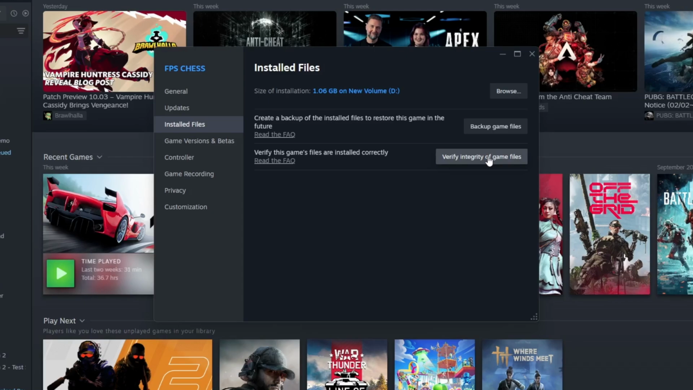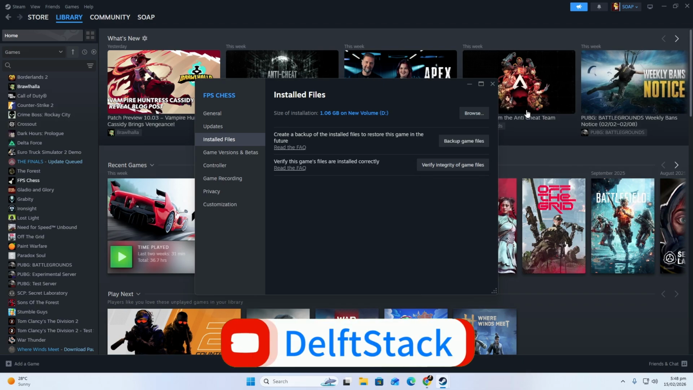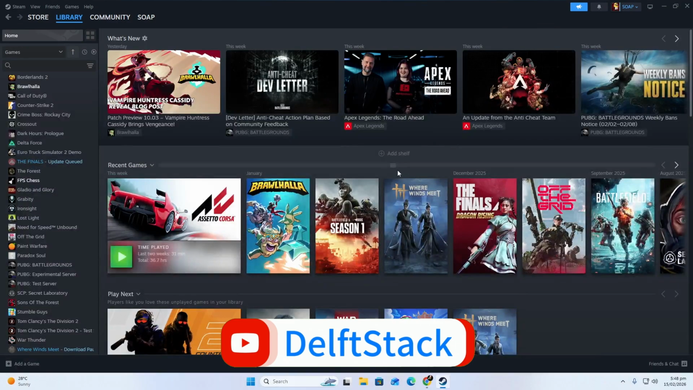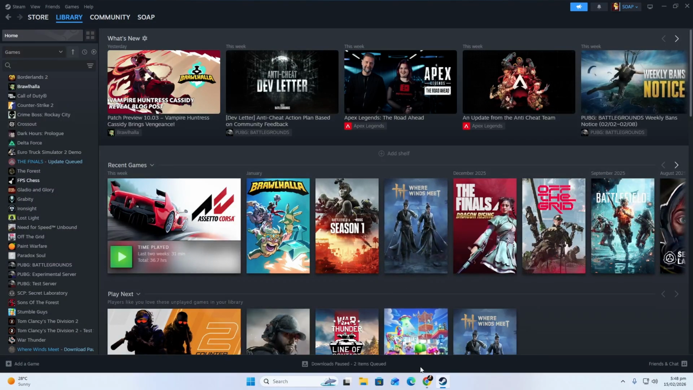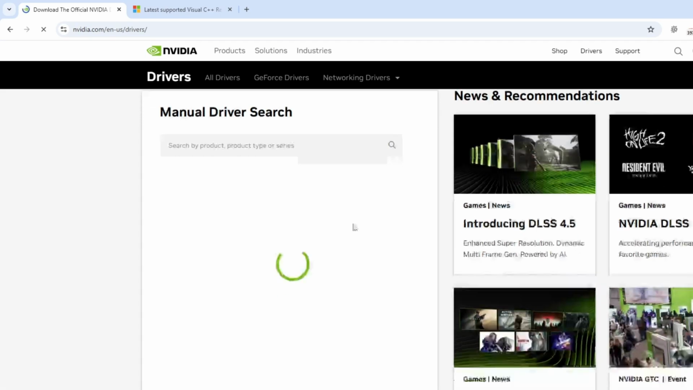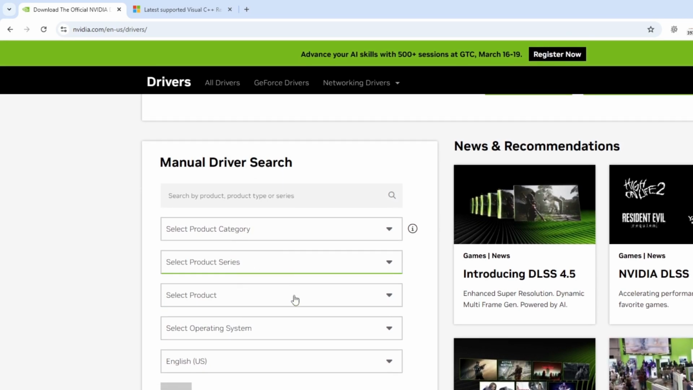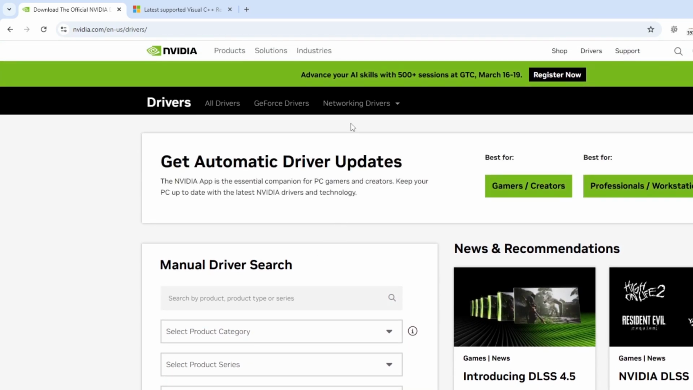If the game still does not launch, update or reinstall your graphics drivers. Outdated or broken drivers can stop the game from starting. If you have an NVIDIA card, go to the official NVIDIA website and download the latest GeForce driver. If you use AMD, download the latest driver from the AMD website.